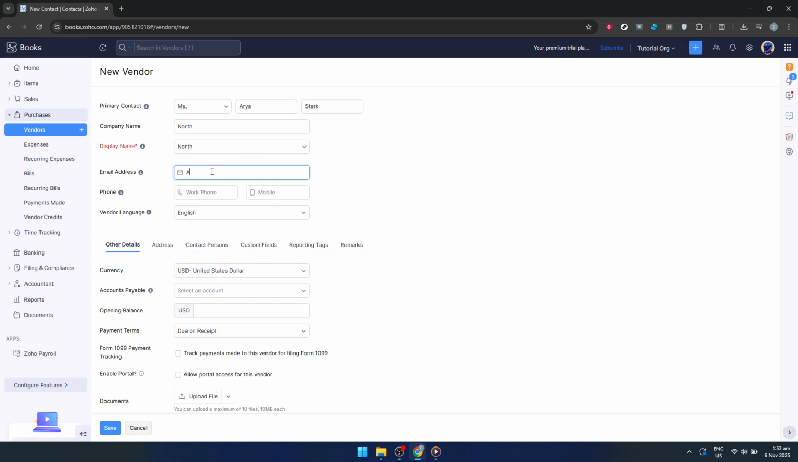Then, you'll move on to contact information. Here, you'll need to add the vendor's email, phone, and mobile number. Ensuring these details are correct will facilitate smooth communication with your vendor.